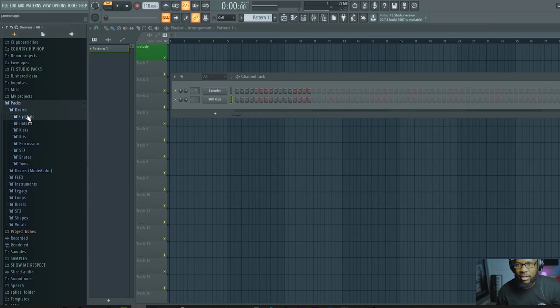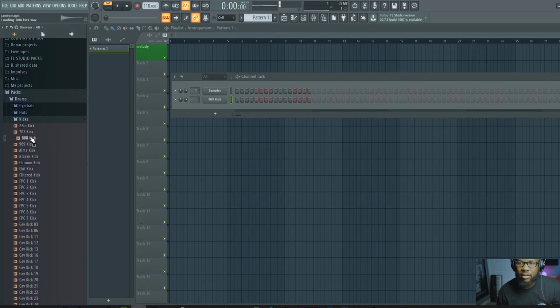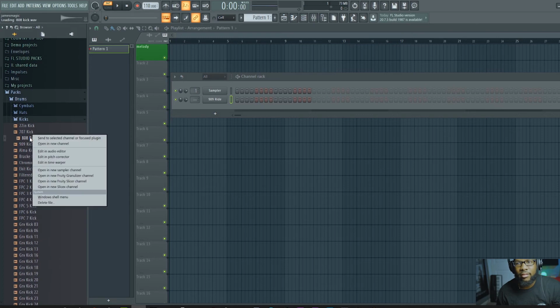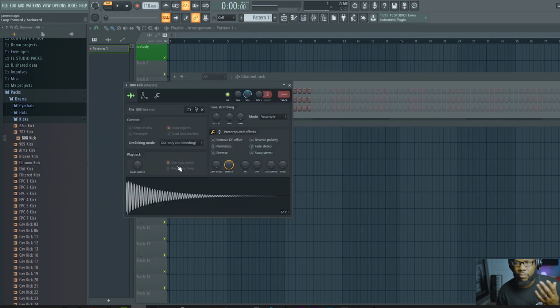And you left click on it again to minimize it, and you go to a kick. You can right click on the kick and open a new channel, and it'll import it over there in the channel rack as well. But it'll show the properties of that wave file or sound that you just had.